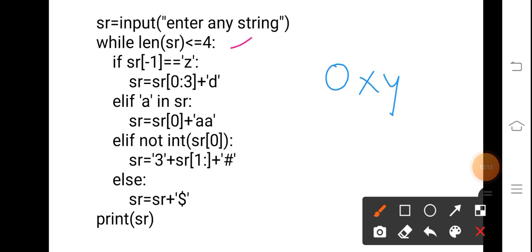again check the condition. The loop is true because the length is 3, which is less than or equal to 4. The condition is true. Now this condition is false because this string does not end with z. Now this condition will also be false because this string does not contain a in it. Now what happens here? Check this part again.